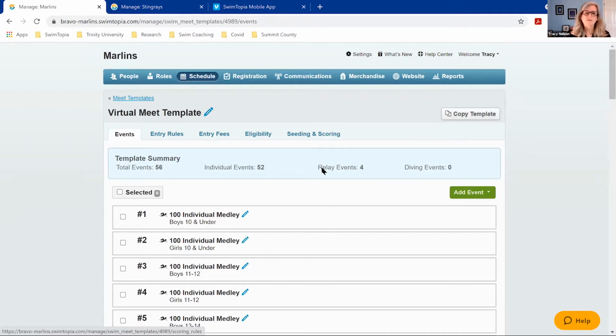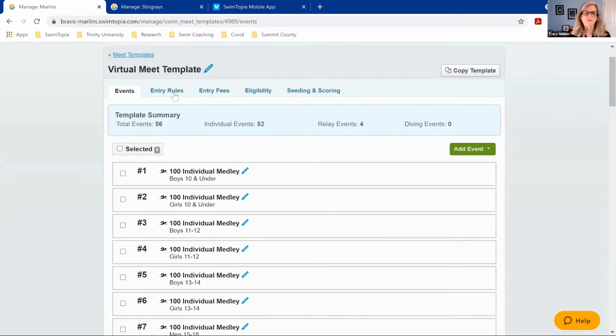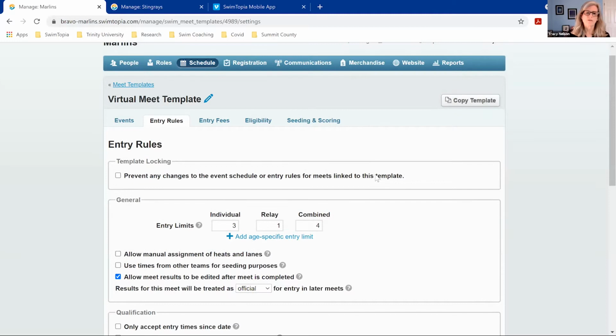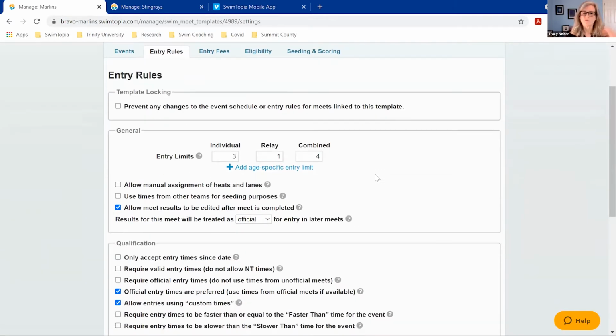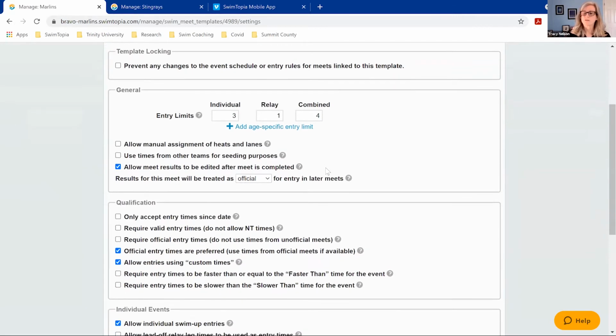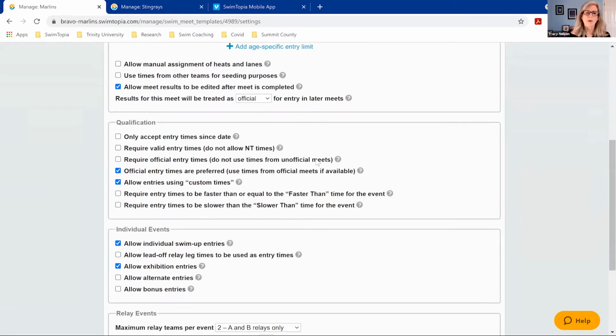So the template can include the schedule of swim events. It would include any entry rules, such as your entry limits, whether or not you accept seed times from prior years. There's a whole lot of things here. Many of you are probably very familiar with these, but this is an example of where a time trial, for example, may not have entry limits, right? And so that's why you might want to have a different meet template for your time trials.